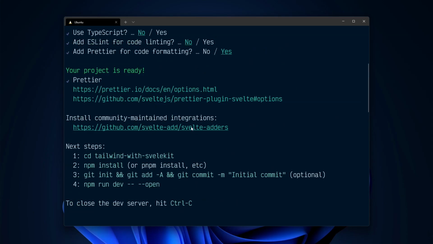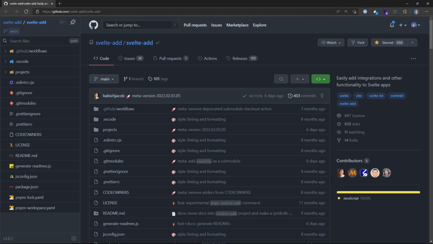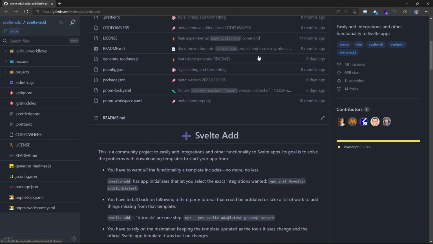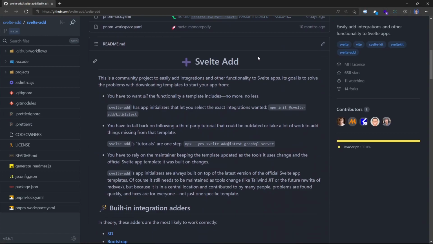Before I do that, if we take a look at this link here for community maintained integrations, if I click that, and of course it's opened up in the other window. Let's bring this over here. This is for SvelteAdd. This is for integrations and other functionality to be added to your Svelte projects.